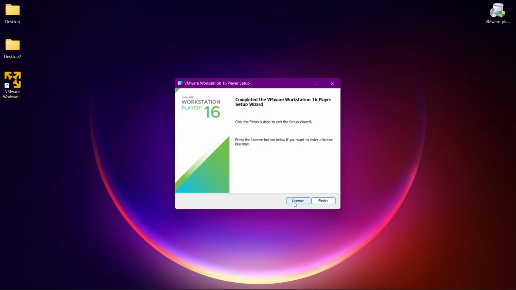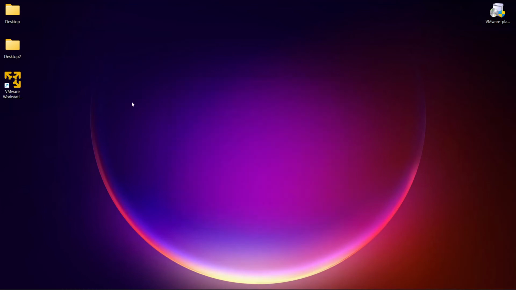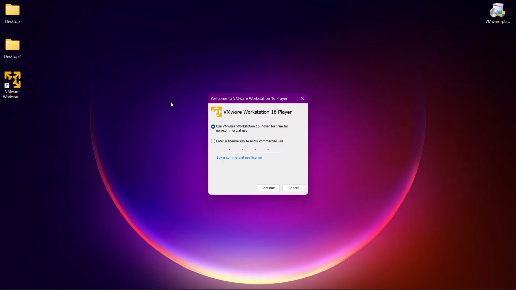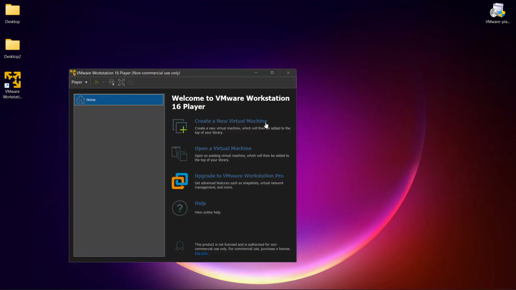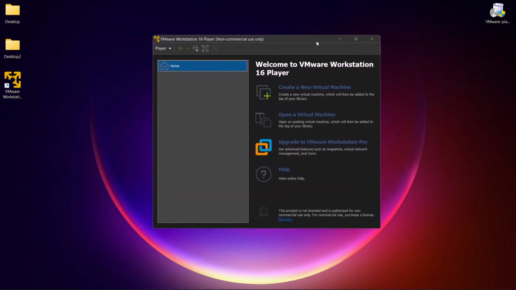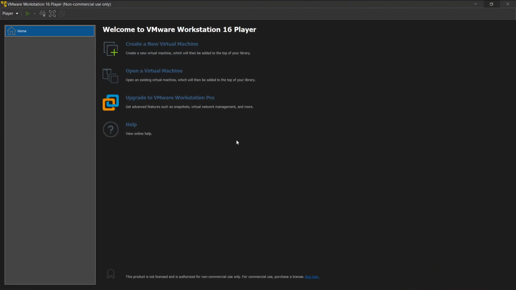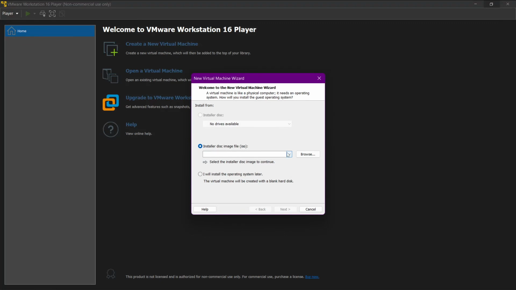So if you have a license, you will click on license, otherwise I'll just click on finish and I will launch VMware Workstation. I don't have a key as of now, so I will just use the free version for non-commercial use and click on continue, and it shows a thank you message. So this is the interface for VMware, and now as I want to make new machines, I will just click here and then I could select my ISO disk file and continue.